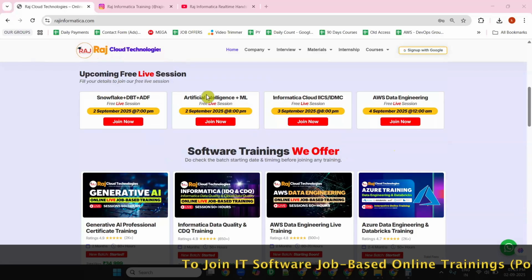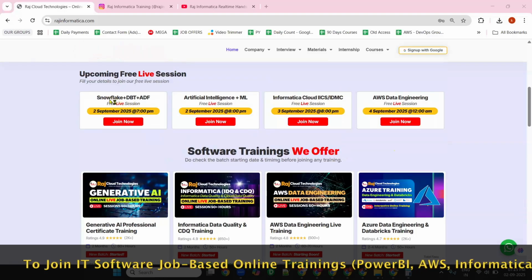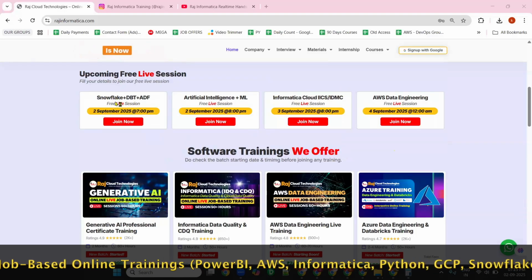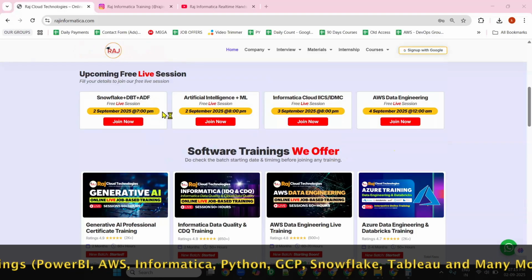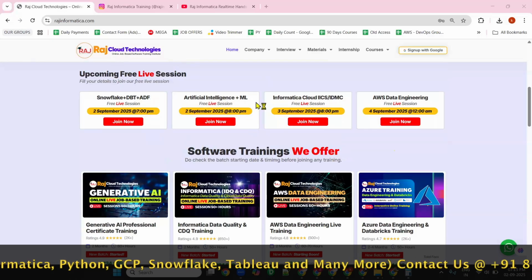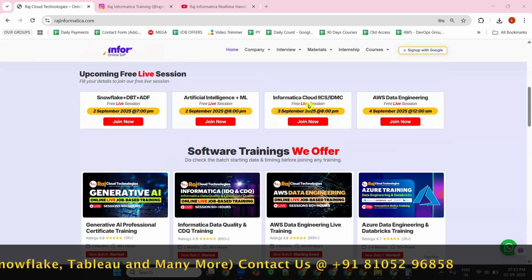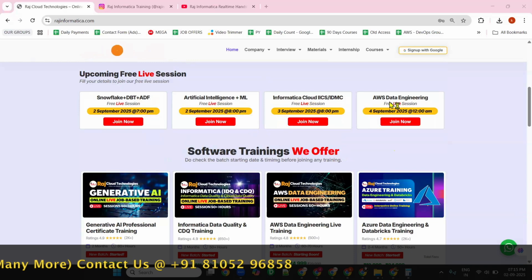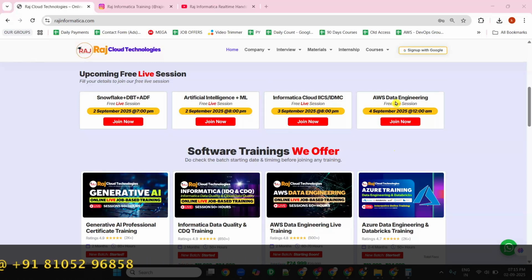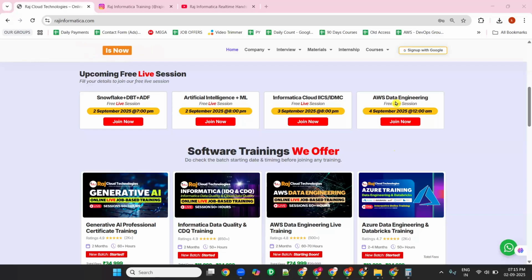Here you can see all our upcoming classes also. Today on 2nd of September, Snowflake DBT and ADF program at 7 p.m. Today, artificial intelligence with machine learning at 8 p.m. Tomorrow, Informatica Cloud IICS IDMC. Day after tomorrow, it is AWS data engineering. This is how we have planned all our sessions. If you want to join any of these classes, click on join now and submit your details. You will get the Zoom links.